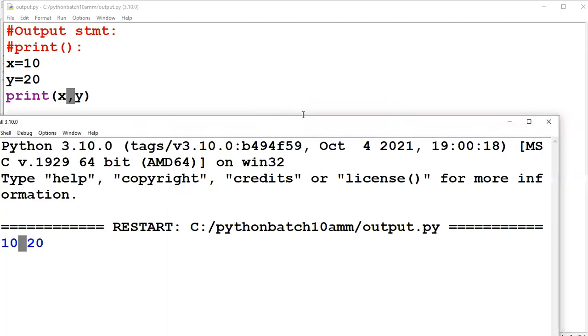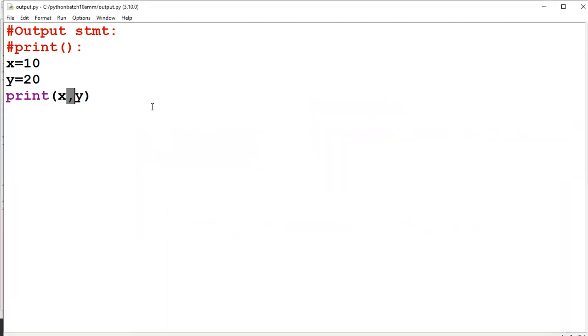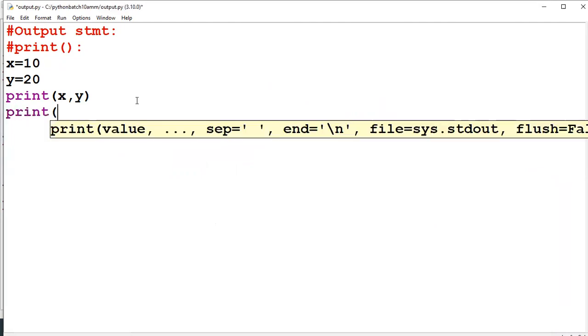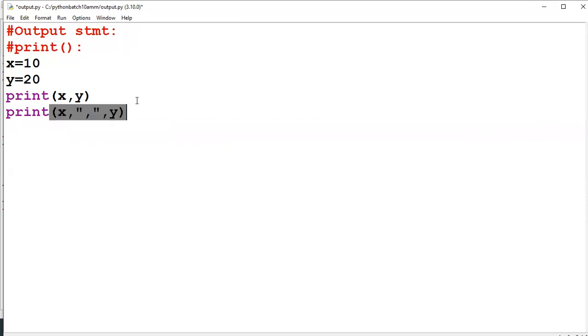But in the output I want 10 comma 20 to be printed. I want to just print the result as 10 comma 20. How can I print 10 comma 20? See the behavior of the print statement. Try to say 10 comma 20 I want in the output. x, comma in double quotes, y. Here you are printing x as 10, y as 20: two integers and one string, comma. You will get 10 comma 20, but don't forget the spaces.